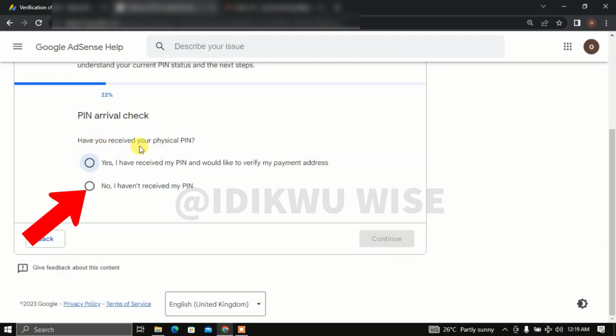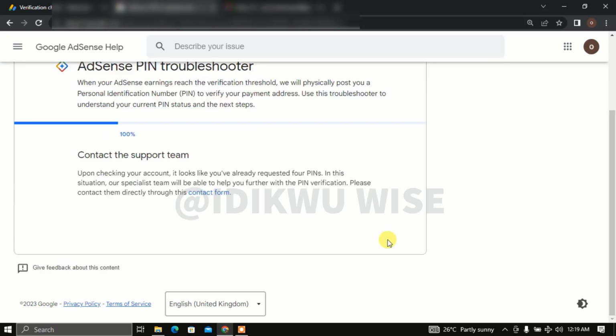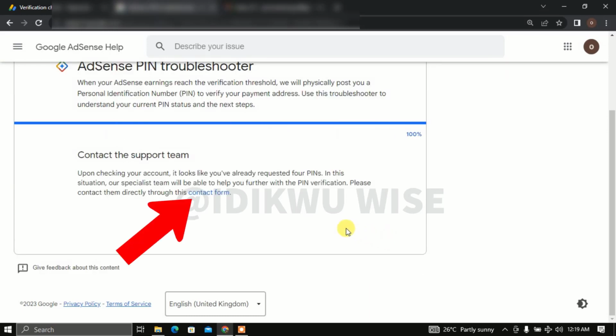They say, have you received your physical verification PIN? No, that is why we are here. So you click on No. Then you now click on Continue. Then you will see an option, a contact form option. So you now click on it.